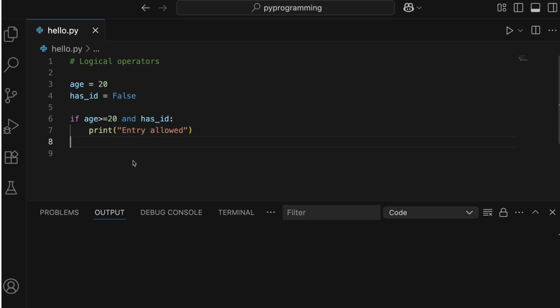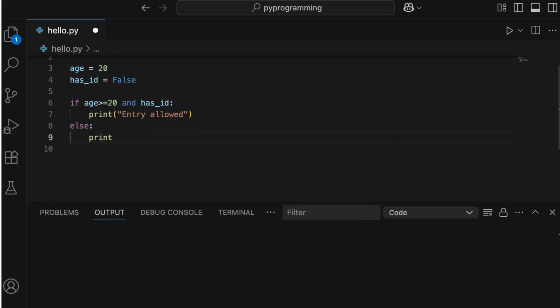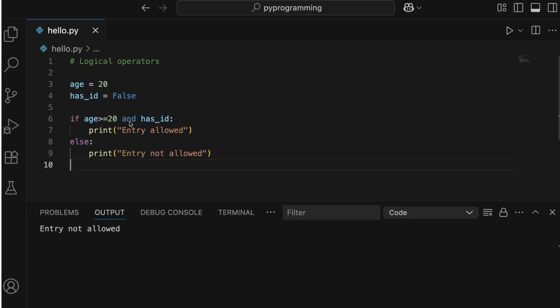But if I include an else block, and let me include a print statement, now even though the condition is not coming out to be true, the else block will still get executed. Similarly, you can use it with any other logical operator. Let's say I put in or, then this will get executed because in or, any one of the conditions has to be true, and that is enough for the block to get executed. Now if I run this, you can see it did enter here, entry allowed, because age is still greater than or equals to 20.